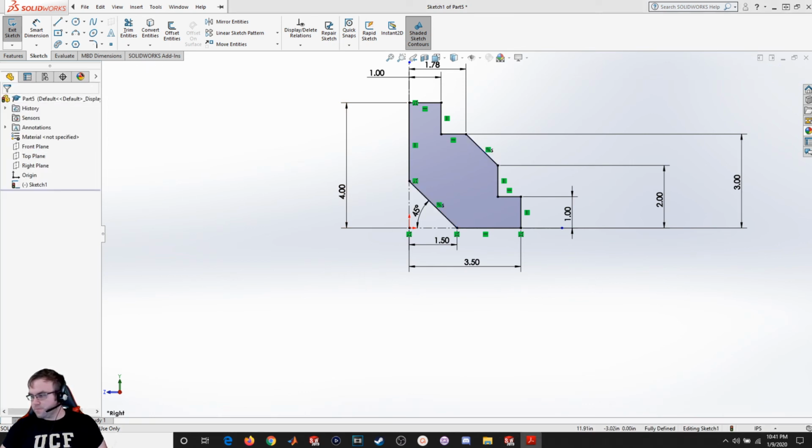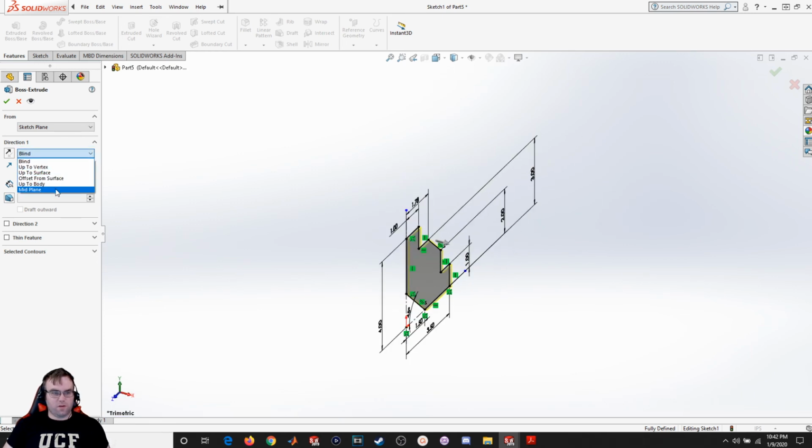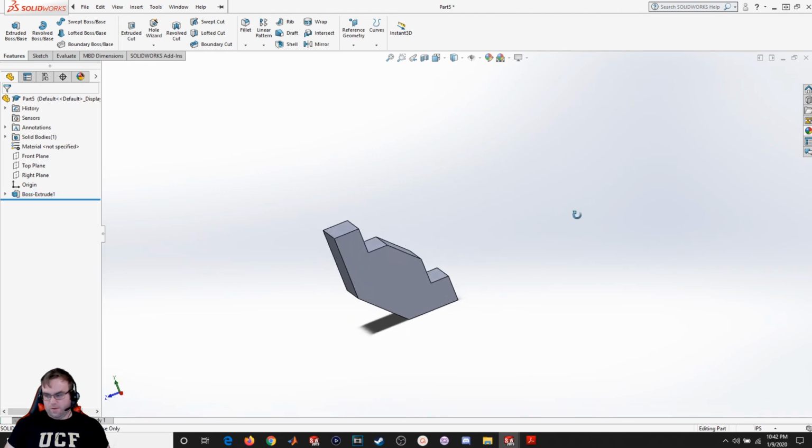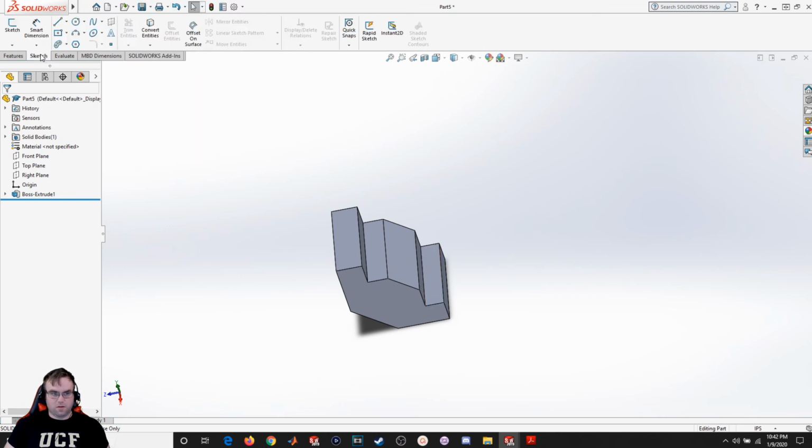Alright, cool. So this part is 3 inches. So I'm going to Features, Extrude Boss Base, take advantage of the symmetry by doing a midplane. So I'll make it 3 inches. And there we go. I've got the overall body. So now I've got to put in the groove here and the groove down here. So I'll go Sketches, and I'm going to grab this top surface right here.